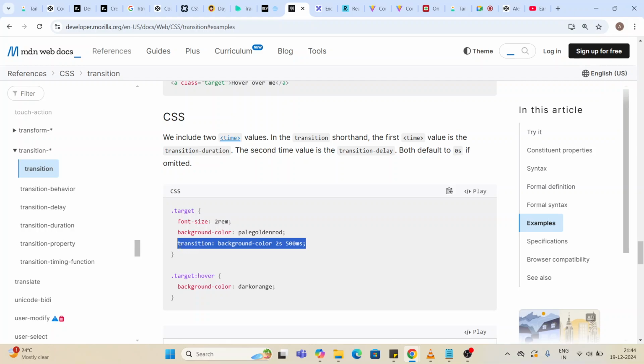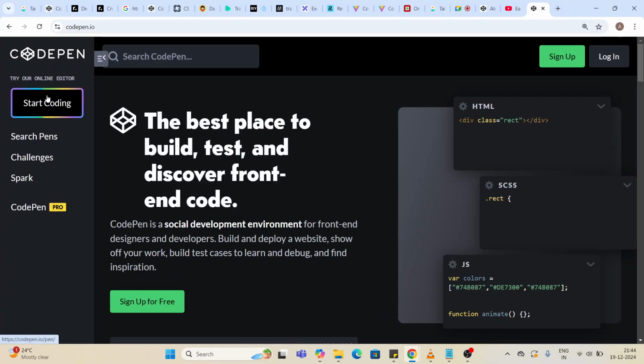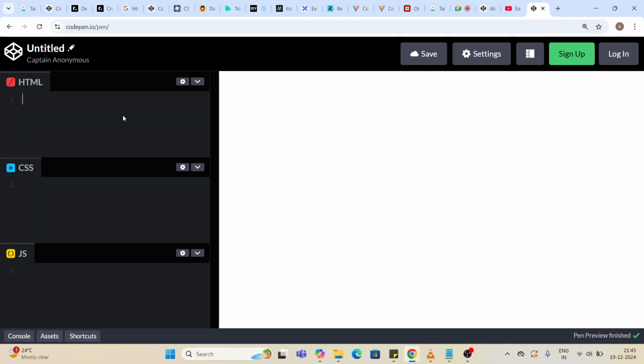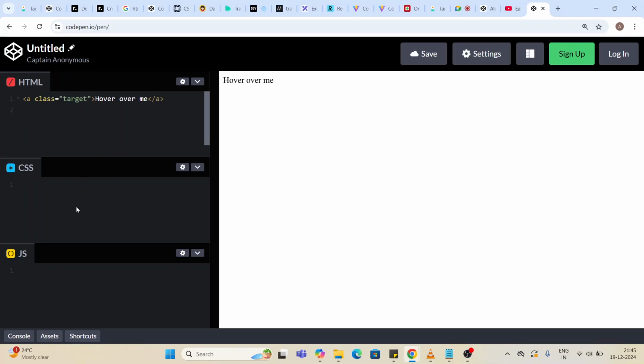And when will this transition start? When the mouse arrow is over the content, so there we need a trigger point. We need a trigger at which this transition is going to start. Okay, so this is an anchor element. Let's take that example as is. For the target, they have applied a transition. I will actually put that CSS as it is.